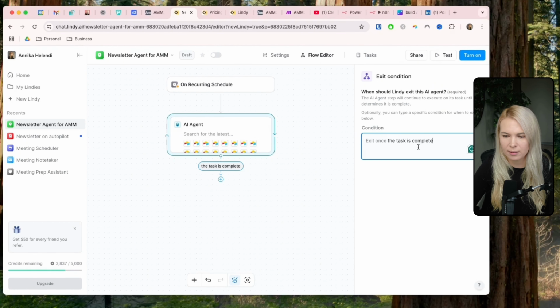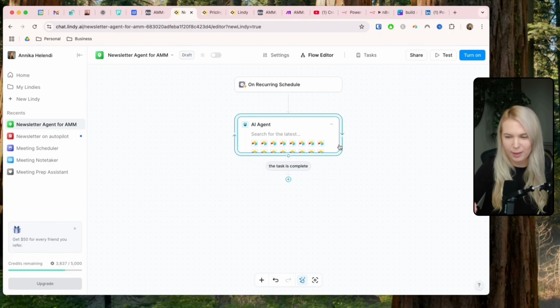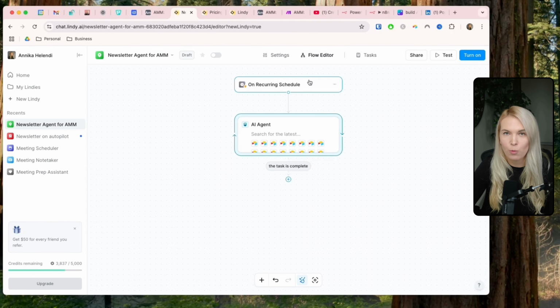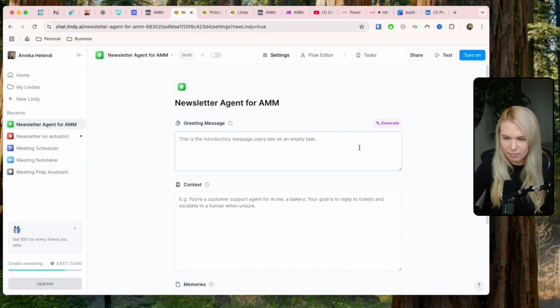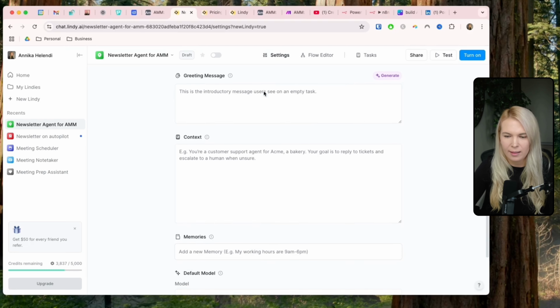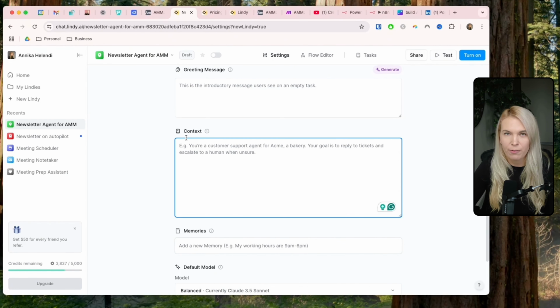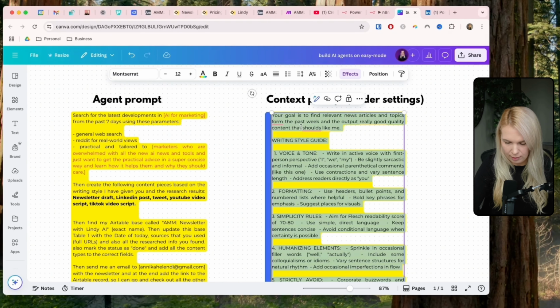Okay, this is done on the flow editor side. This is exactly the thing that I showed you working at the beginning of the video. There's one more thing that we need to do. So remember I talked about the writing style. If I go to the settings part here, then I can add context. So for context, I want to add this other prompt. So let me copy this as well.